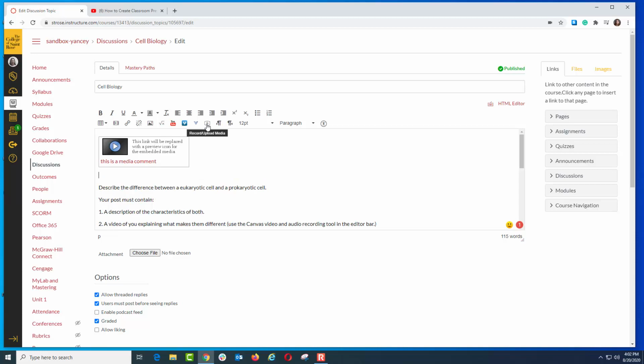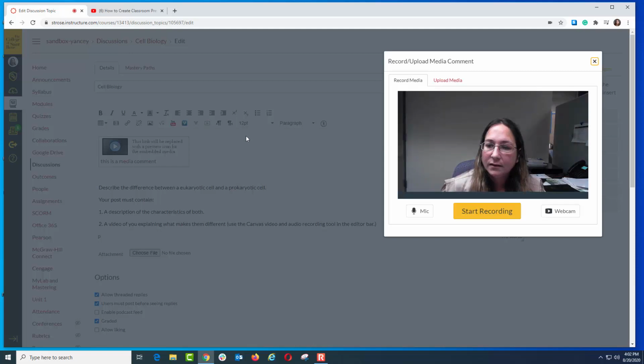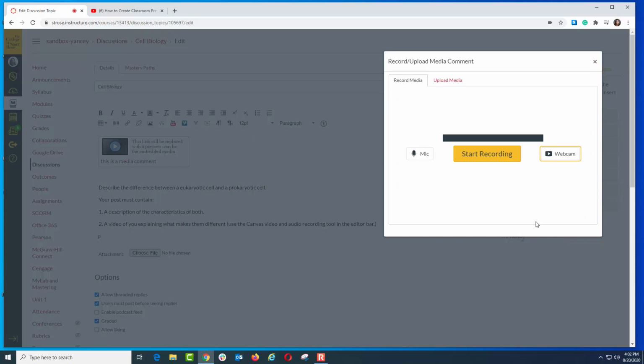And you would add an audio comment by going to the same tool in the Canvas editor bar. And you would turn off the webcam, go to no video, and you can start recording an audio comment.